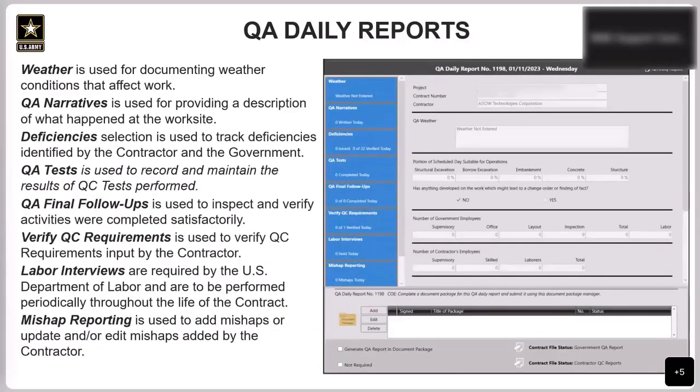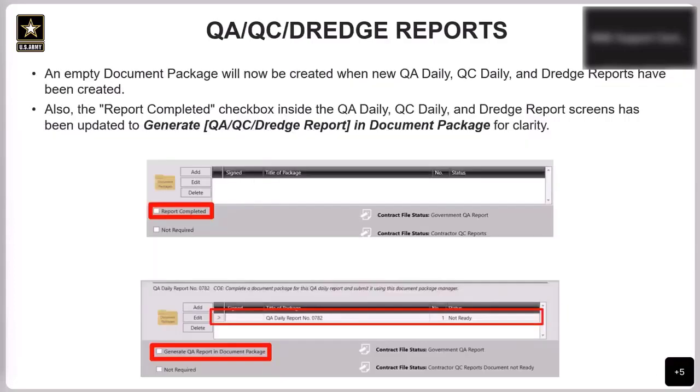And next here is the information that can be filled out for QA daily reports. Again, we have the weather, narratives, deficiencies, QA tests, QA final follow-ups, verification of QC requirements, labor interviews, and again, mishap reporting. We've also had an update made to this area since our last session. This is an update that affected the QA, QC, and Dredge reports.